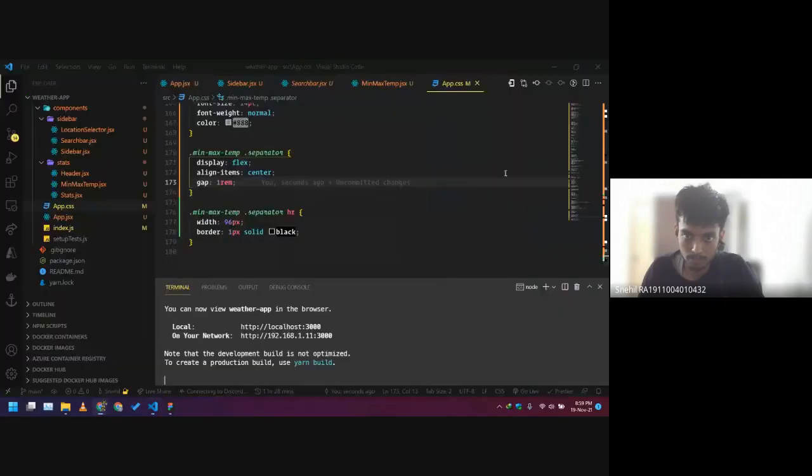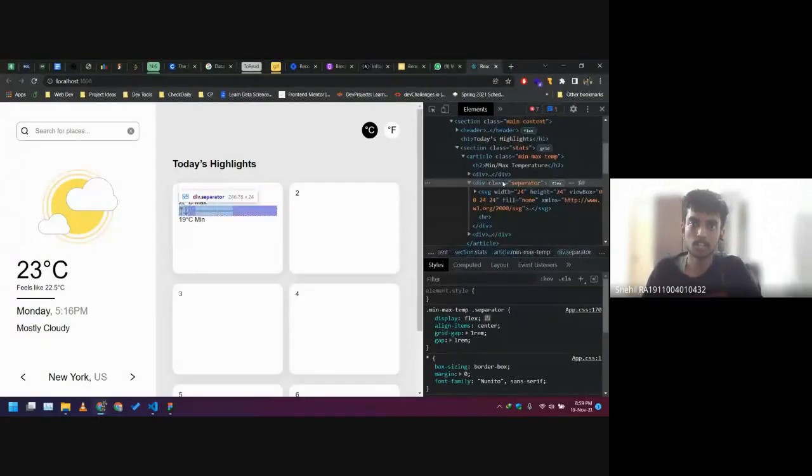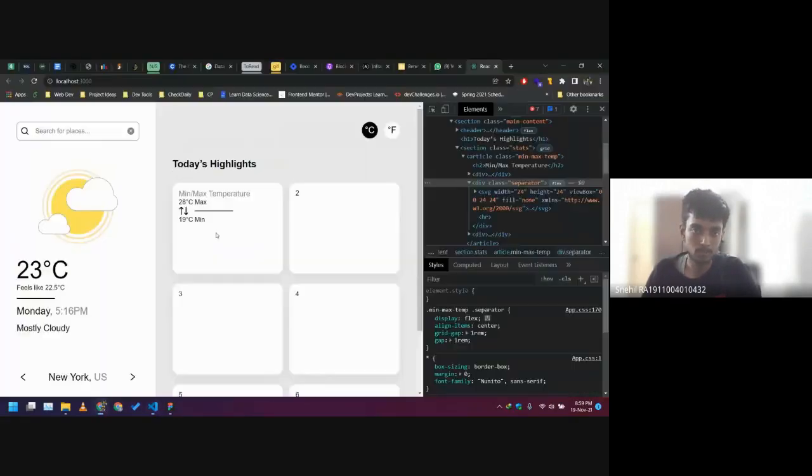So this is inside a flex. Okay, I need to refresh this because there was an error. So yeah, at times CRA gets stuck in some kind of error. All you need to do is refresh if your properties are not coming up, and it'll start working automatically. All right. So the gap is now there.